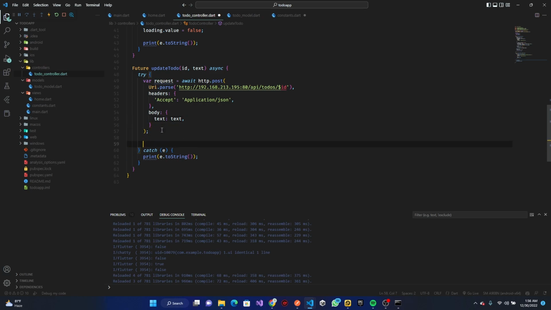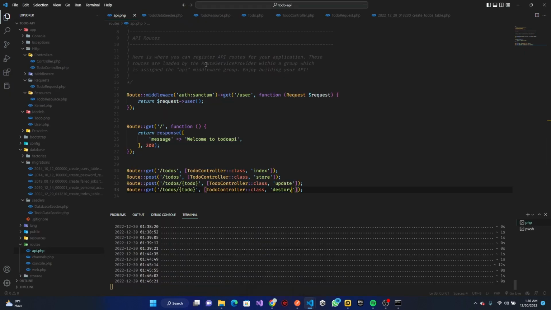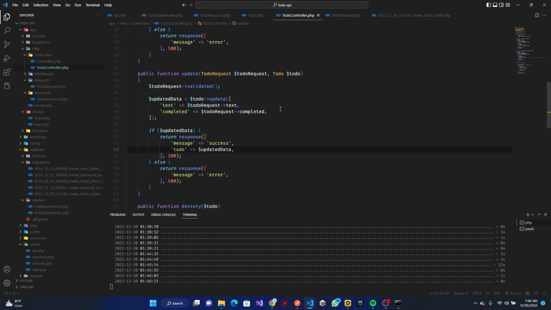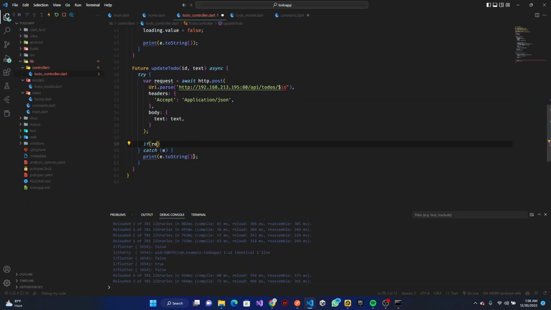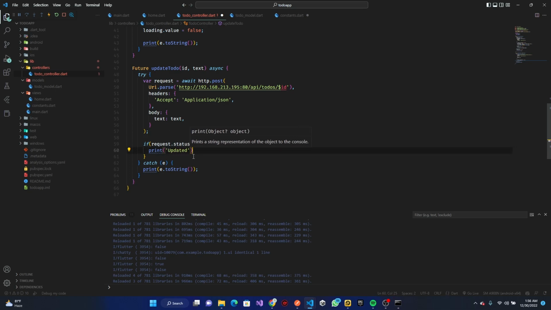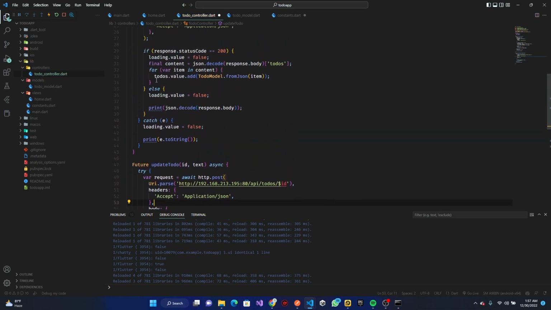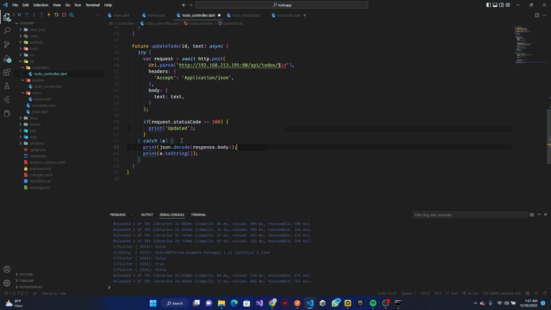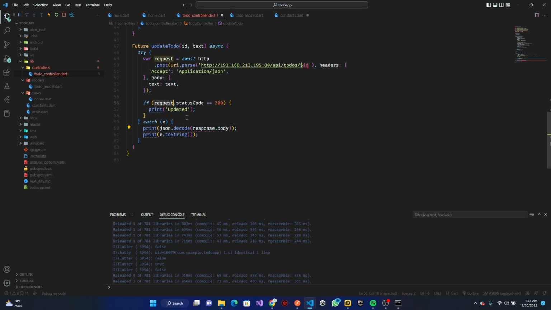All right, so we're going to do if request, let's check it out. If it is 201, so it is 200 actually. So if request dot status code equals 200, let's just print updated. Else we're going to print the error. So basically this. Okay, and this is going to be request.